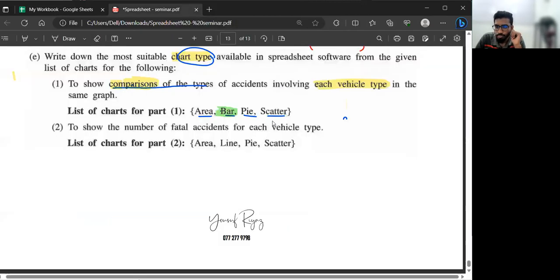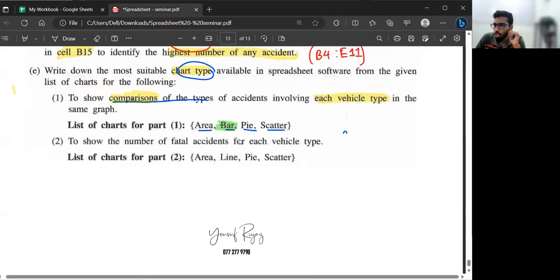Okay, so the most suitable one is a bar chart, because you can see the proper fluctuation in it. Next, to show the number of fatal accidents for each vehicle type.